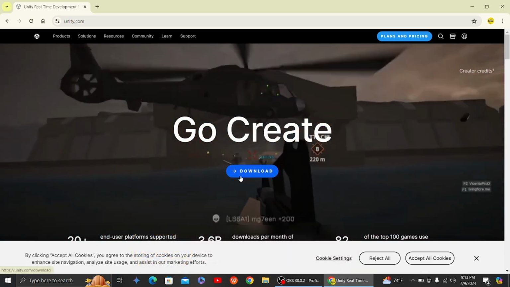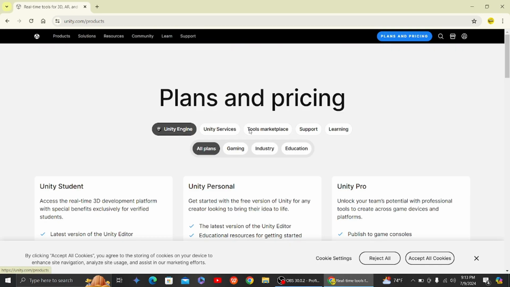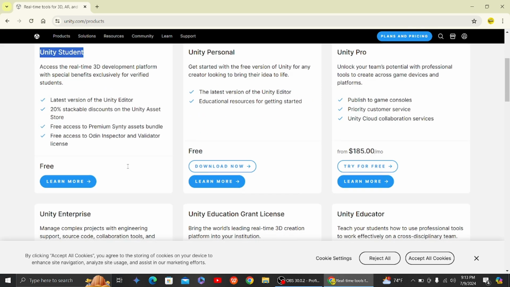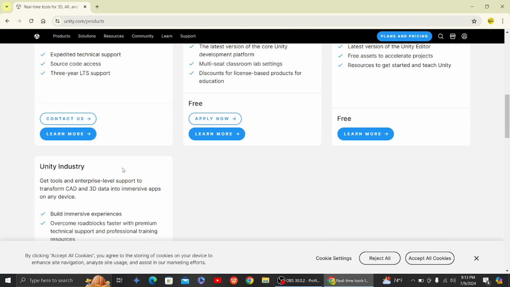and when you scroll down you'll be able to see various plans that Unity has offered. So if you are a student, you can download it for free, but you cannot commercialize your game. And there are some other options such as Unity Personal and Unity Pro, in which you will be able to commercialize your games, whatever games you create on the software itself.